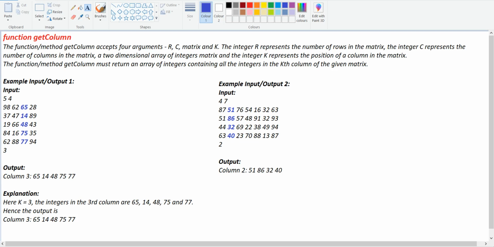Today we are going to solve this daily challenge of 26 May 2021. Let's jump into the problem.